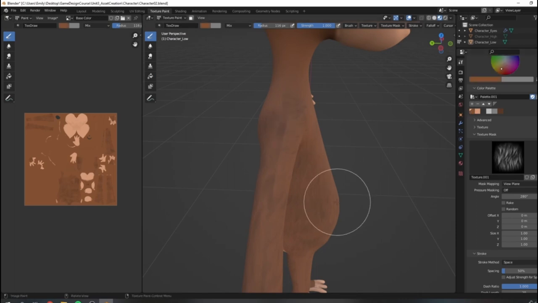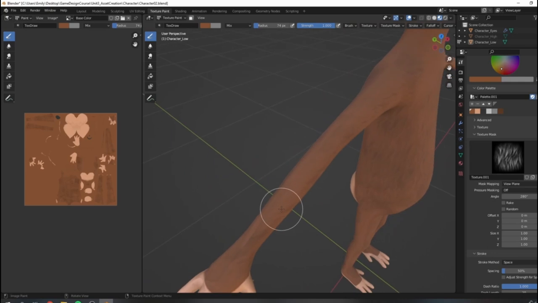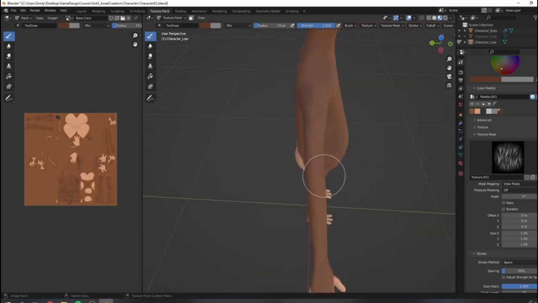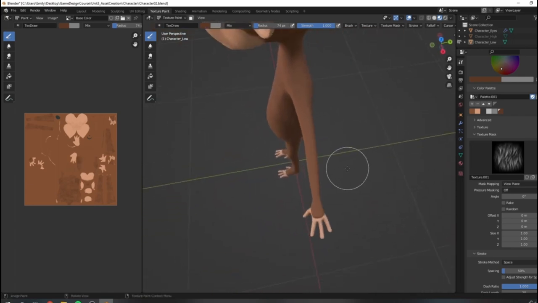And you might want to come in with your base color and just try to blend some of these areas out where you're getting lines from basically the view plane of your camera being in a certain way when you texture it. You just want to move it around and make sure it looks good from every angle. The way I like to do that is by just blending it back and forth until I get something that looks decent. Same thing on the other side.